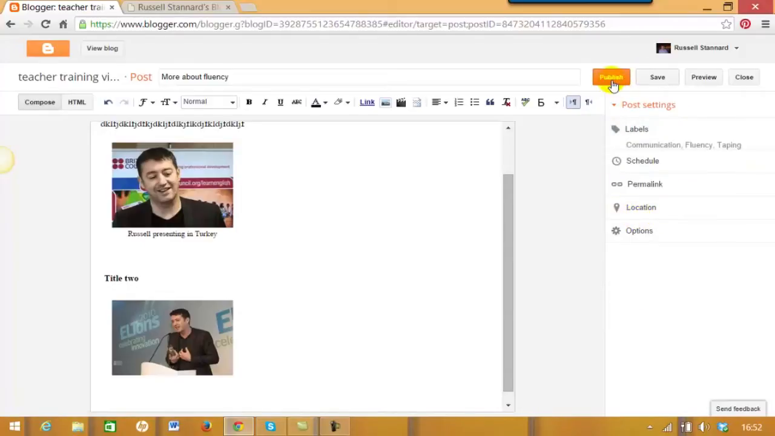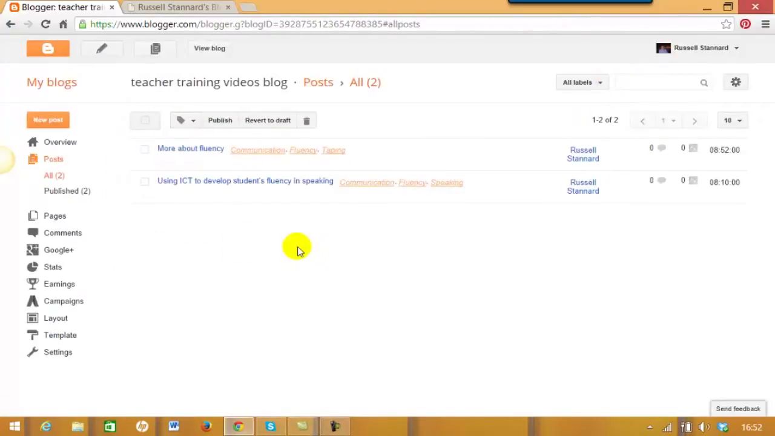Remember, when you click on the publish button, the actual post is published. If you click on the save button, it's just saved for you to come back and add to at a later date, but it's not published on the internet. I'm going to publish it, so I click on that button and of course it brings me back to my posts page. I can clearly see my labels and I've now got 2 posts included.